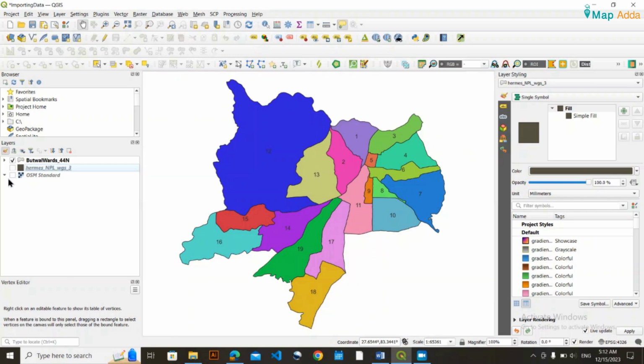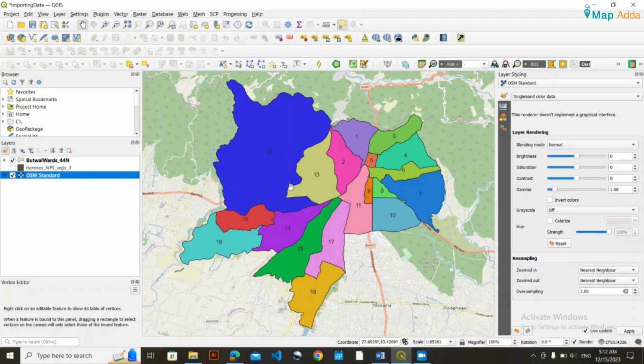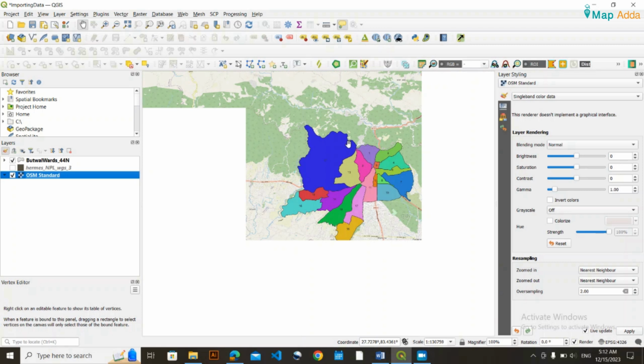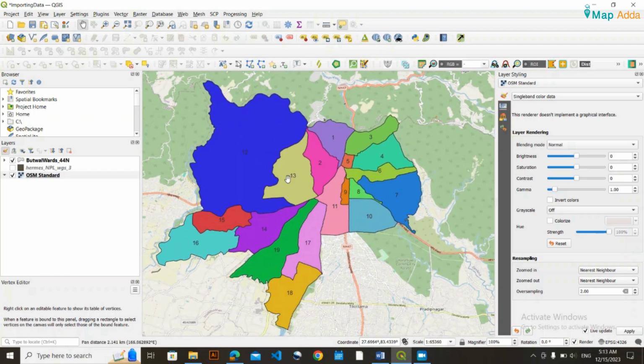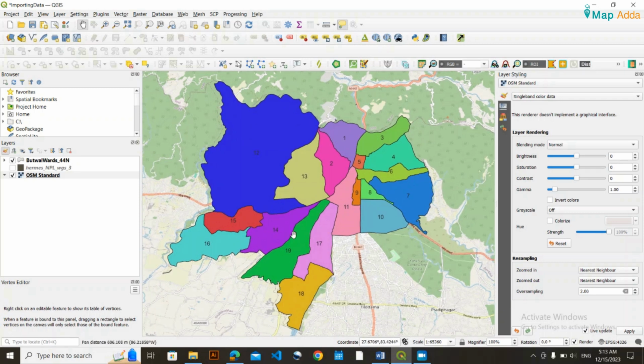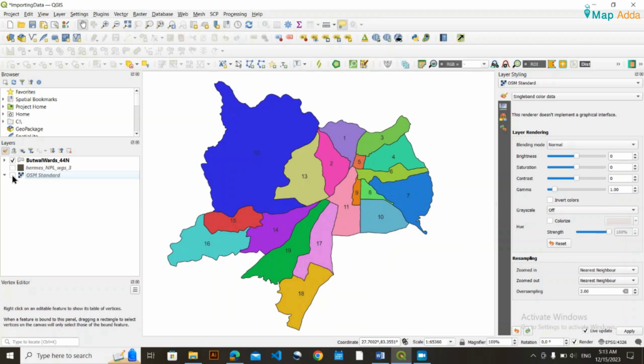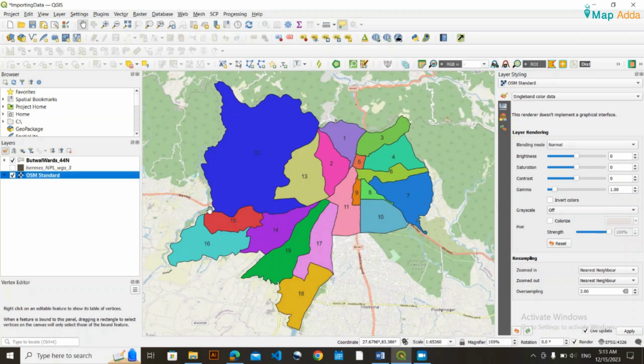Instead of this one, you can also keep this OSM standard tile. Keeping this also shows how the geography of this area looks like, and adds a bit more, making the map more beautiful. Another thing that you need to understand is that a base map does not only mean the satellite imagery or this OSM standard that you keep.